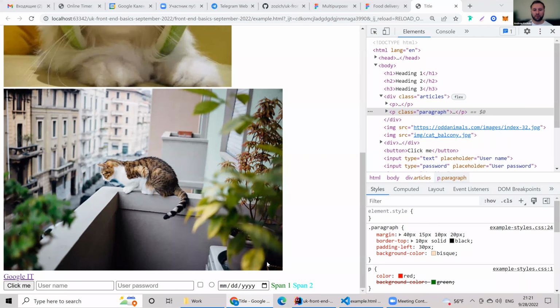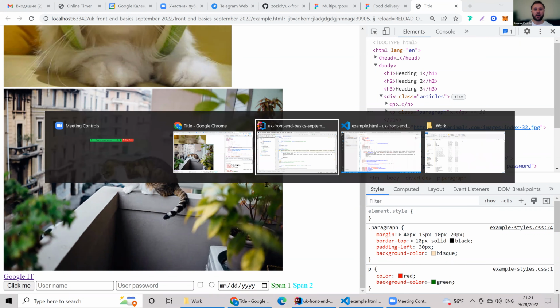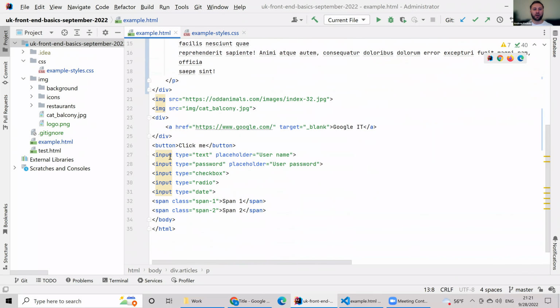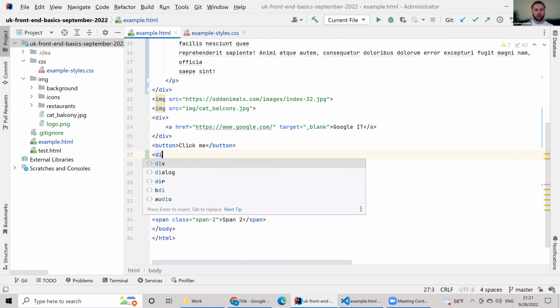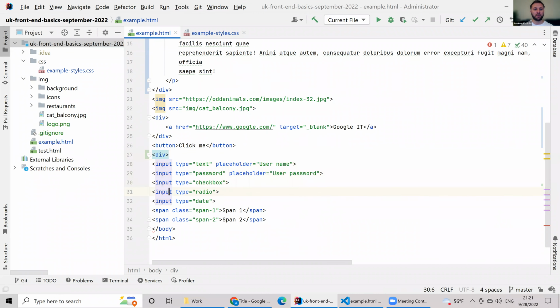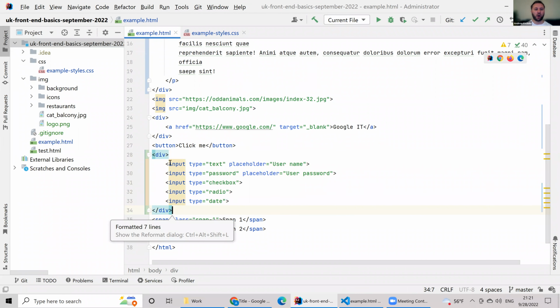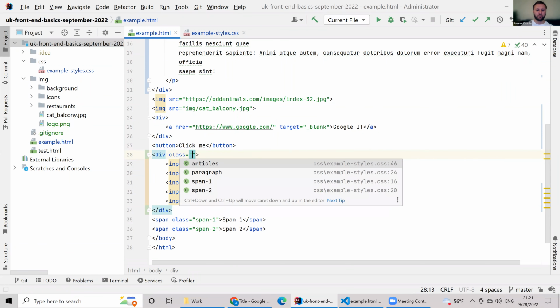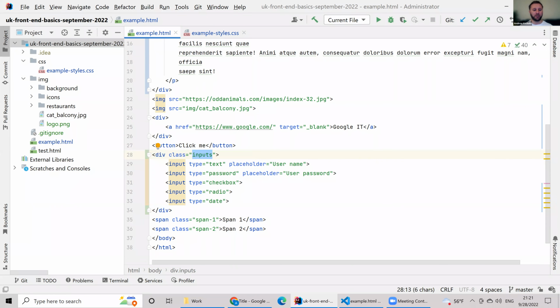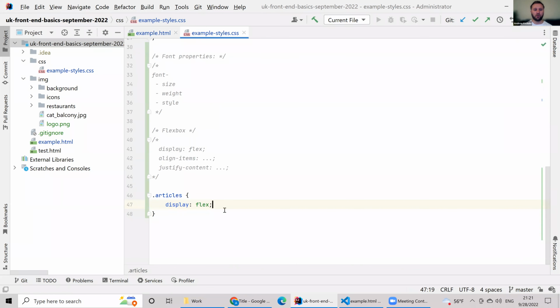So where can we use Flexbox? Well, we can use it literally everywhere. For example, we have a number of inputs below. Let's apply flex layout to them as well. So I'm finding inputs here, and in order to apply flex layout to them, I'm doing an absolutely similar thing. So I wrap all of them into one div, and I will provide it some class. Let the class be called inputs. Okay.